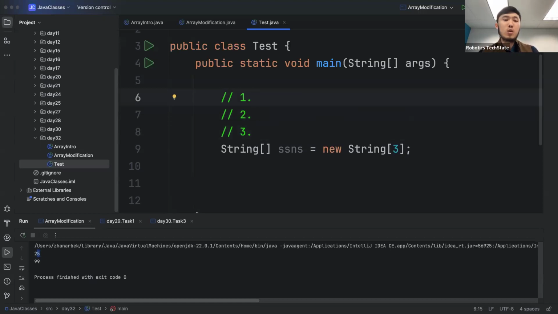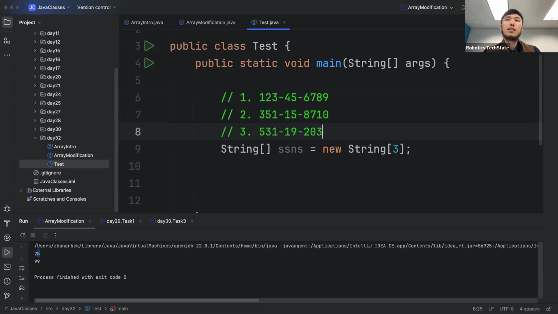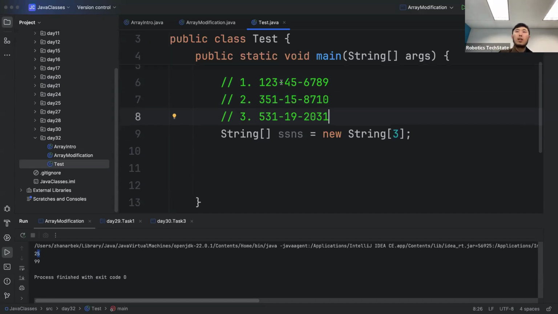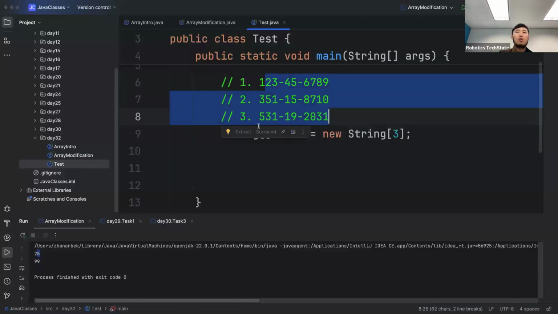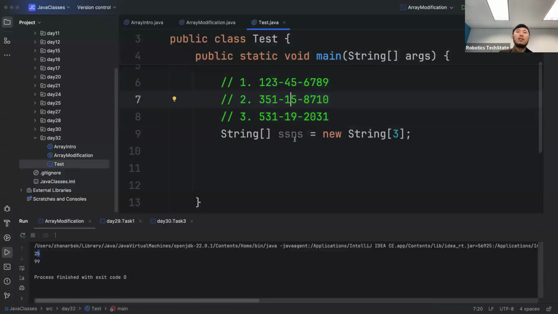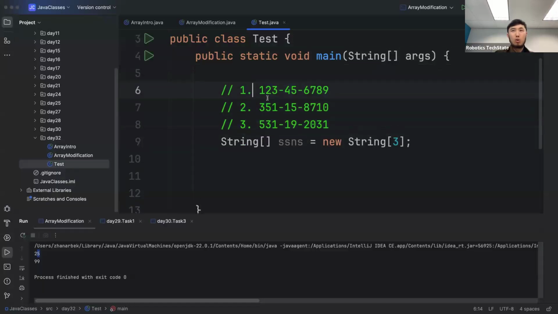This one is 1, 2, 3, 4, 5, 6, 7, 8, 9. This one is 3, 5, 1, 15, 87, 10. This one is 53, 1, 19, and then this. All right. How can we, guys, put these social security numbers inside this array? How can we store them?